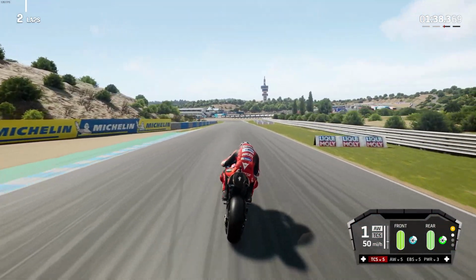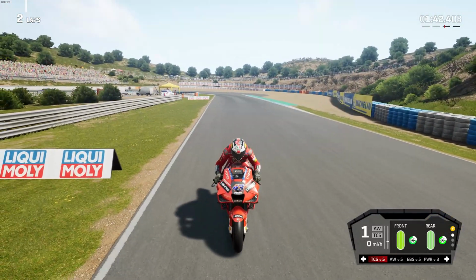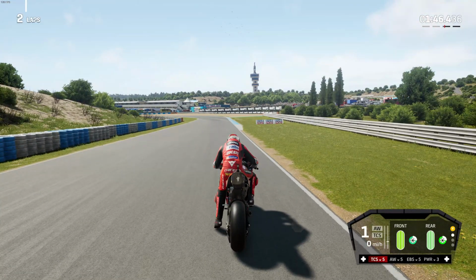It's corners like this, because it's such a short distance from out of the Dani Pedrosa corner and into this left-hander, that there isn't any braking board. It doesn't say 50 meters, it doesn't say 100 meters, you have to come up with your own. And that's where a lot of people struggle.